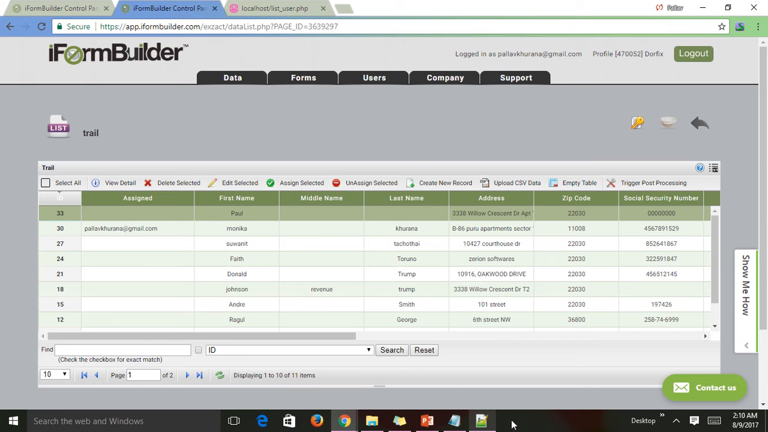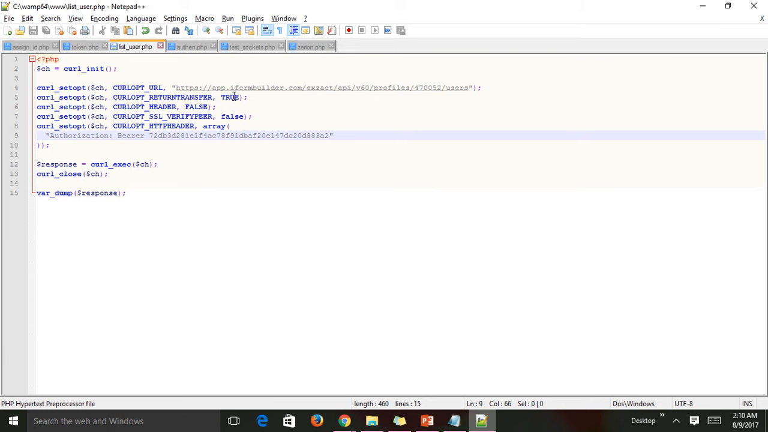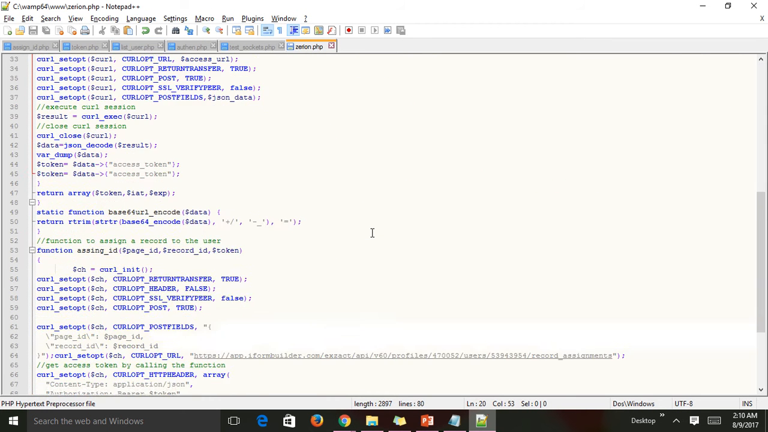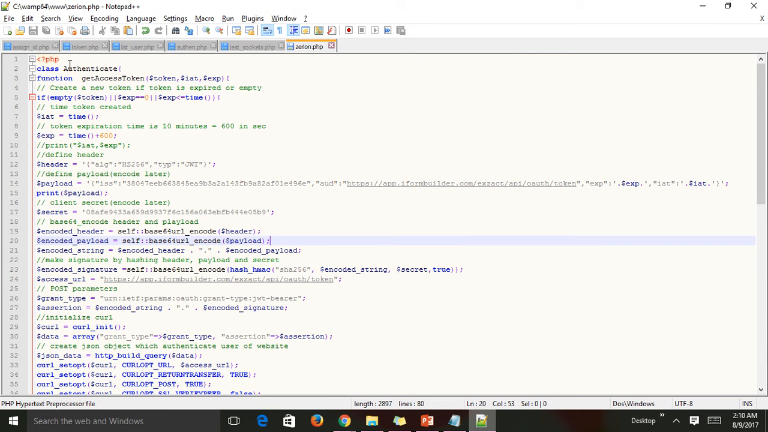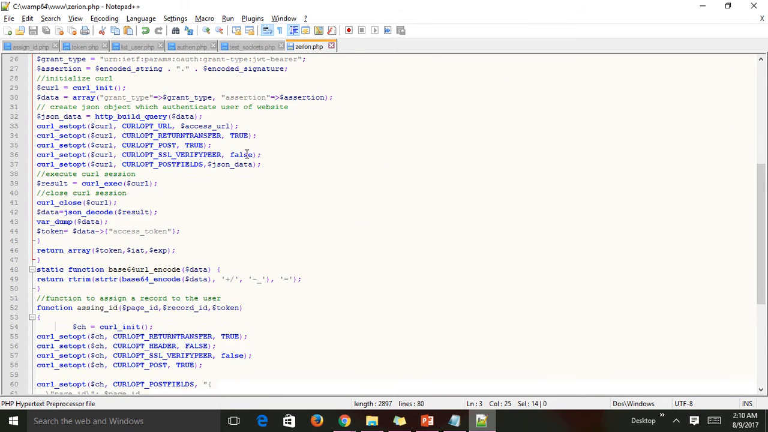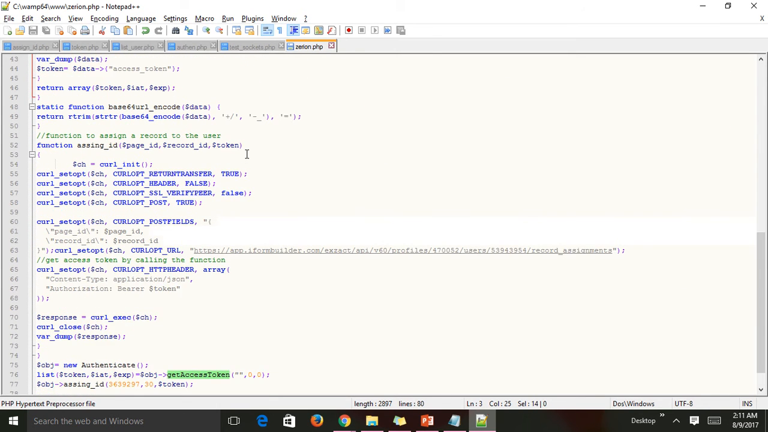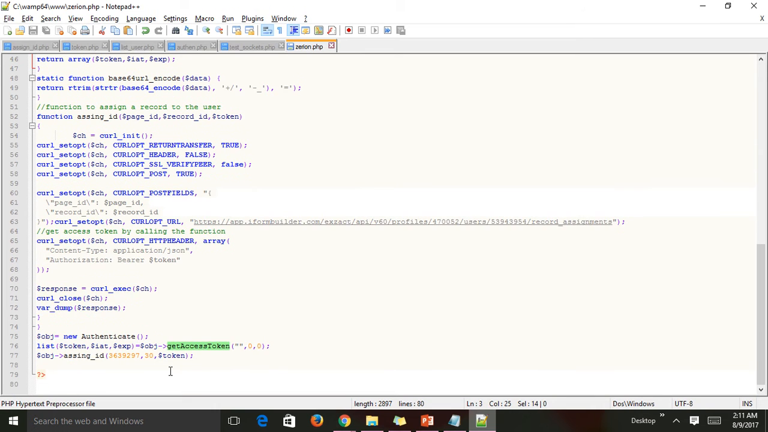So next thing, we're gonna see the code. I'm gonna give the code walkthrough. So I created a class called authenticate class. It has two main functions, the get access token function and the, where's the second one?